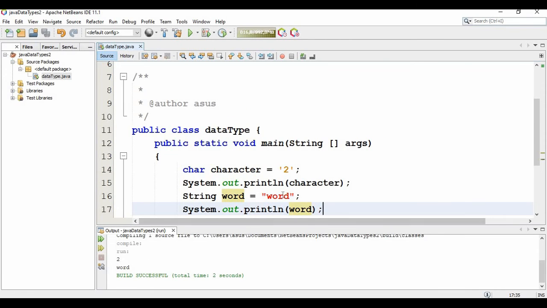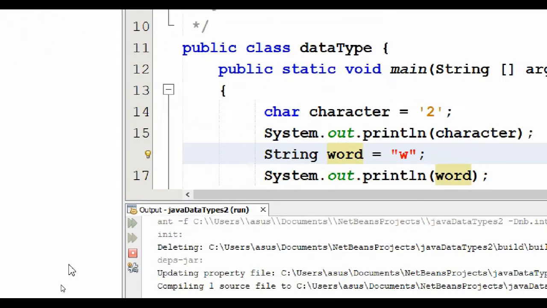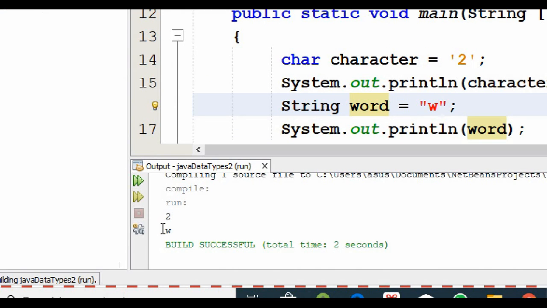You can also assign one character to a string variable. This is not a problem. For example, we type W. Let's run the program. And the result, you have 2 here as a character variable and W as a string variable.